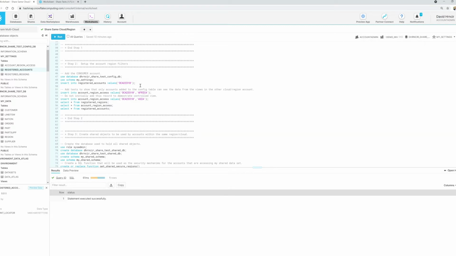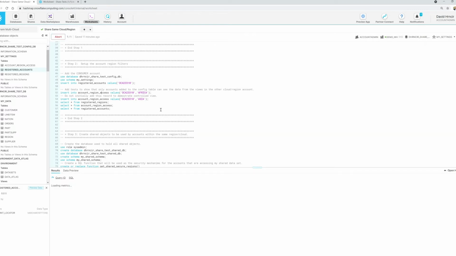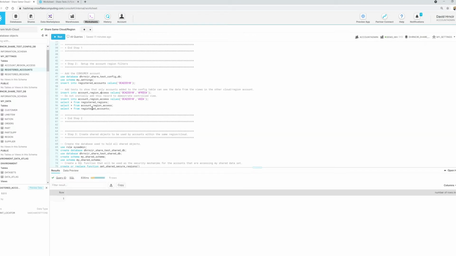So I'm going to say register account. Pretend I just had a website and this company registered themselves. And then secondly, they added Africa. So any customer or order data that pertains to Africa, they added to their cart. I'm going to do that here. And now if I look inside my cross-ref table, this account locator can see Africa related data.